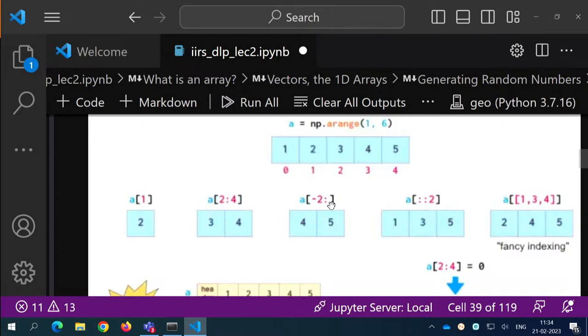Or suppose the starting index is missing, it means go from the start, from the 0. So A[-2:] means go from the -2 index to the last index. This will be -1, 5 is -1, then 4 is -2. So -2 to end will print 4 and 5.